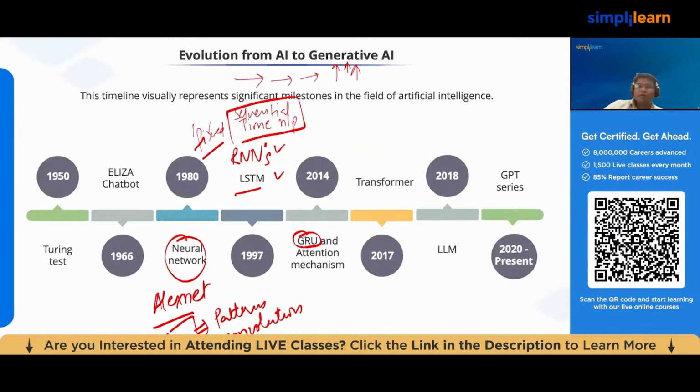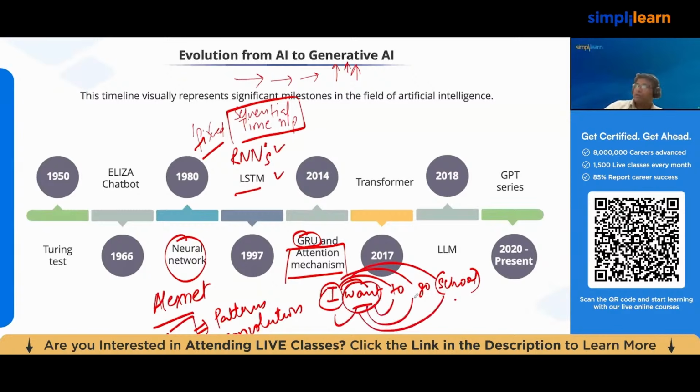Then the major breakthrough came with the help of the attention mechanism, right? So what is the attention mechanism? Attention mechanism is basically we wanted to focus the importance of a particular word. So this is a word, and in this particular word, how much importance is there with respect to other words? Let's say "I", with respect to other words, how much importance is it having? "Want", how much important is it having with respect to others, right?